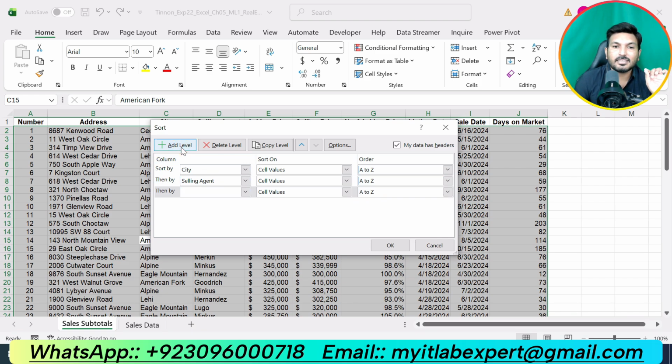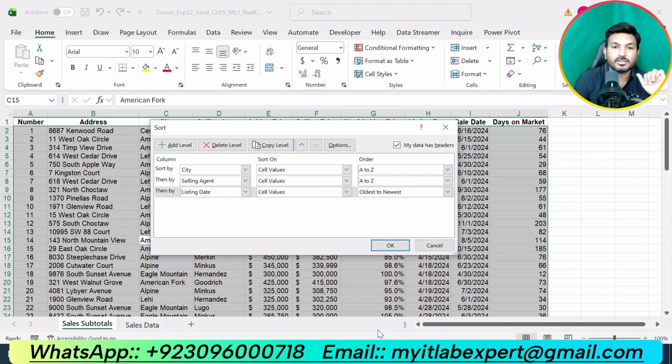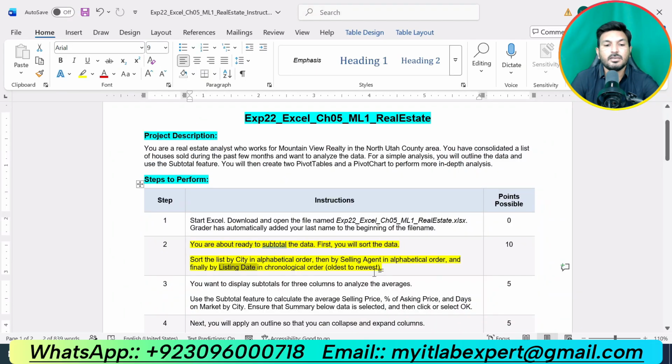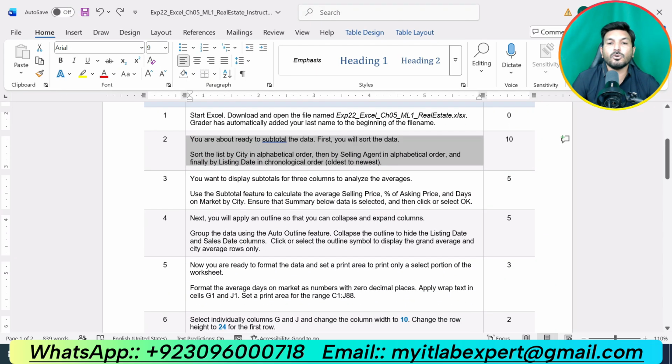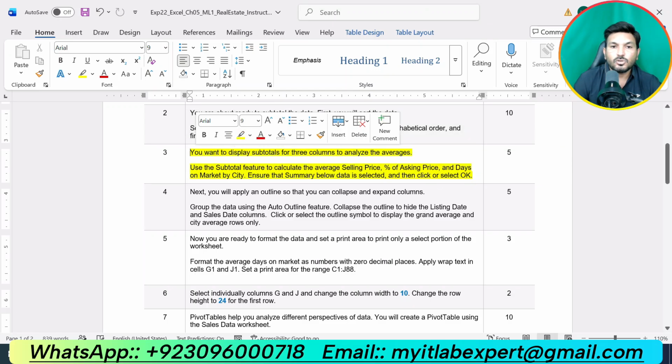Now we will add a third level, and third level is by listing date, as mentioned in the instruction, and this should be from oldest to newest. So we will select from oldest to newest. Okay, and click OK. So we have sorted the data in subtotal, sales subtotal worksheet according to the instruction given in step number 2.